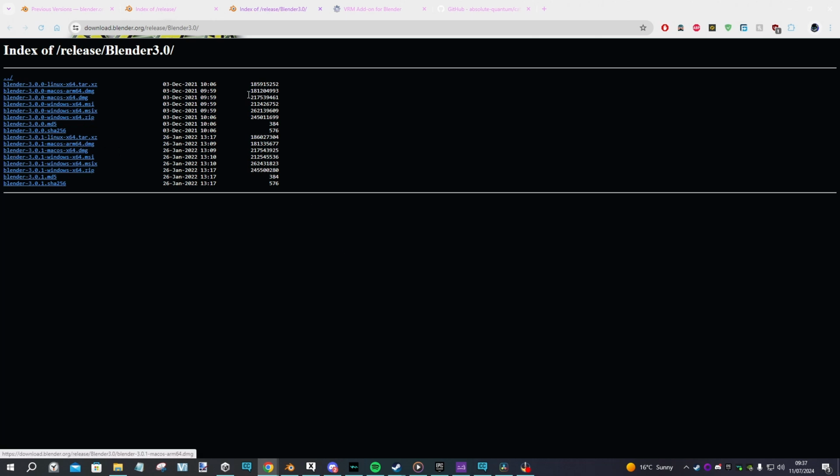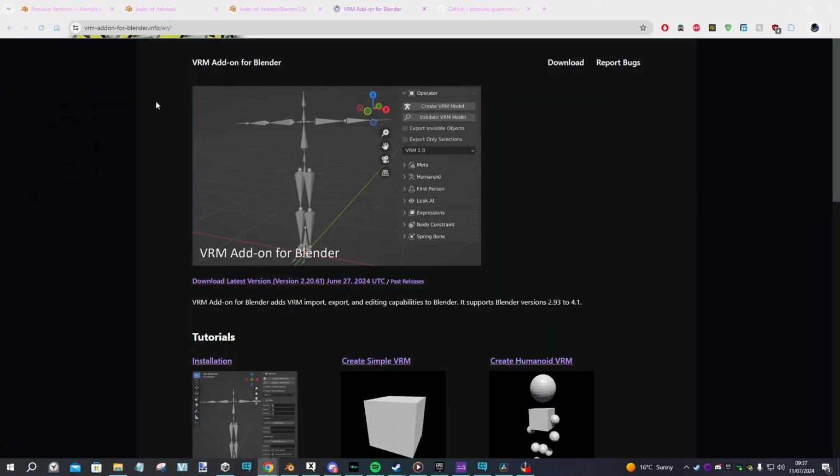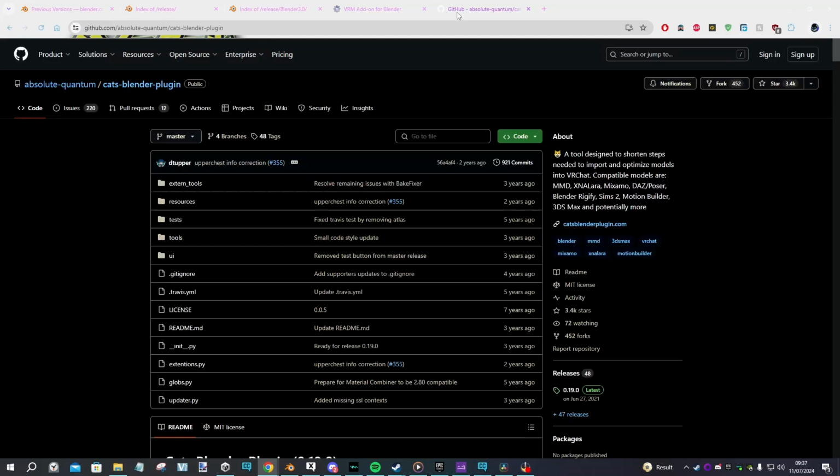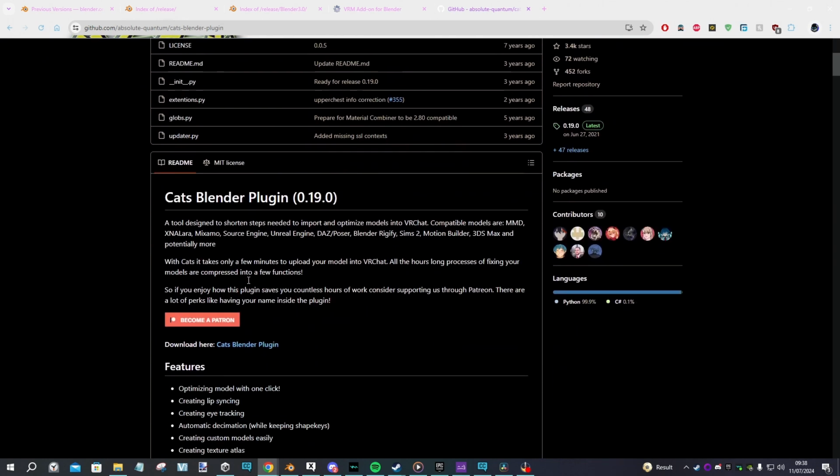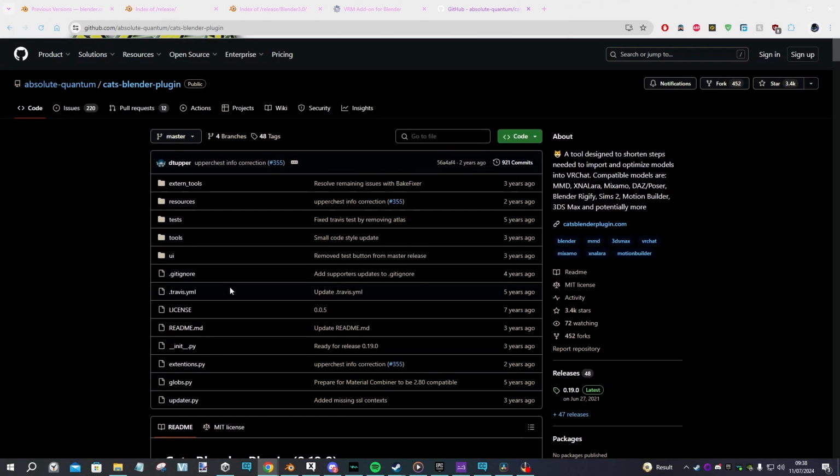Once you have this, you also want to go to the VRM add-on for Blender, and download the latest version, and put this to one side. You also want to go to GitHub and get the Cats Tool plugin for Blender. These will all be in the description below so you can get all of these tools.